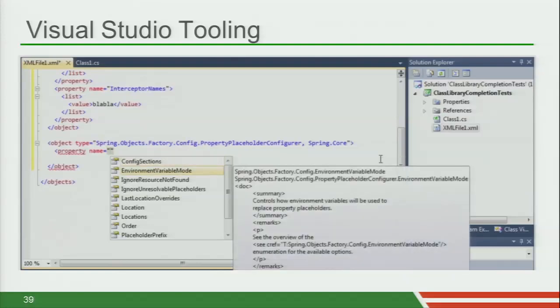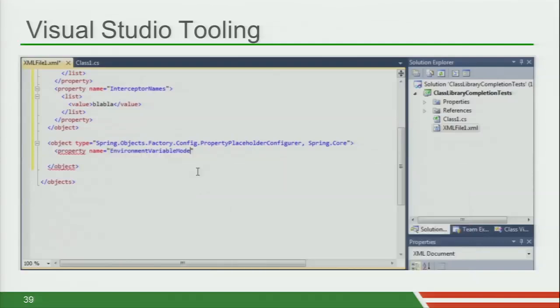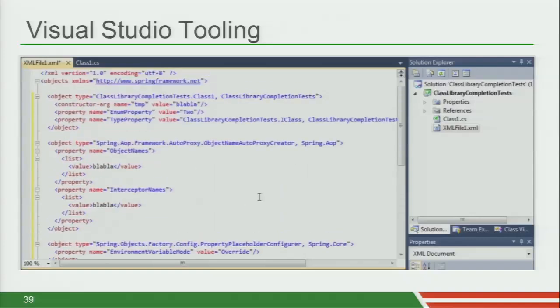Right? Property name completion. Notice the IntelliSense shortcuts here telling me in tooltips, from the XML comments in the code, what these actual properties mean and what their values are and all the rest of that. So we get inline help. And again, because it's an enumeration, I get type completion for the enumeration there in the property value.